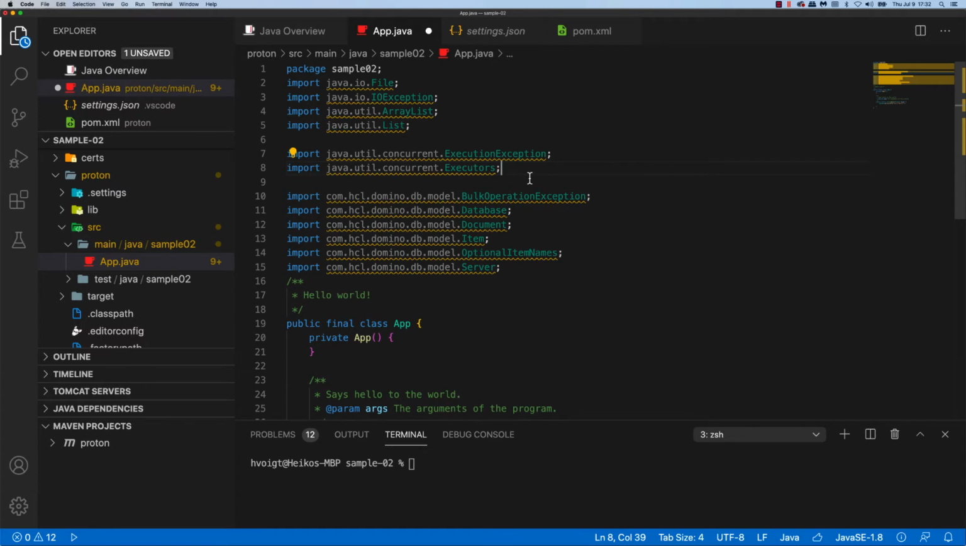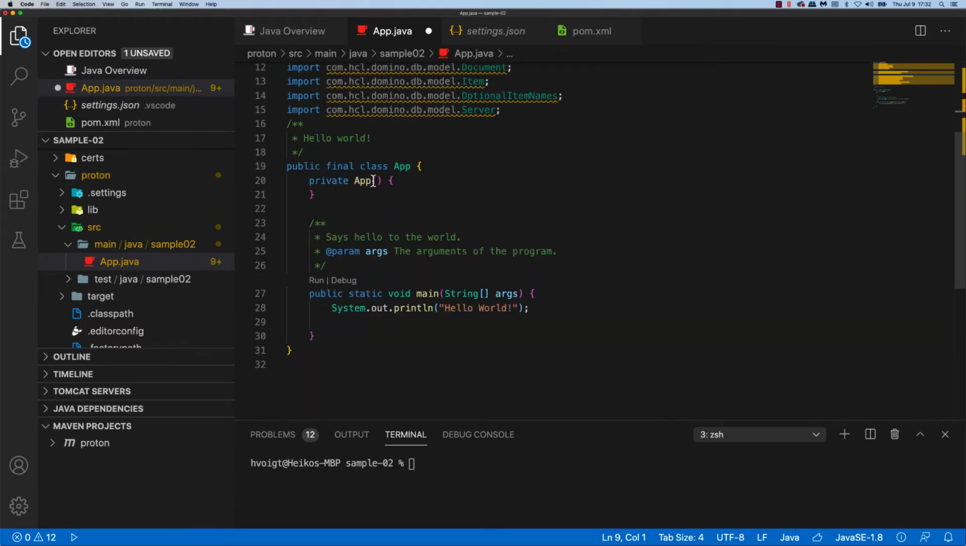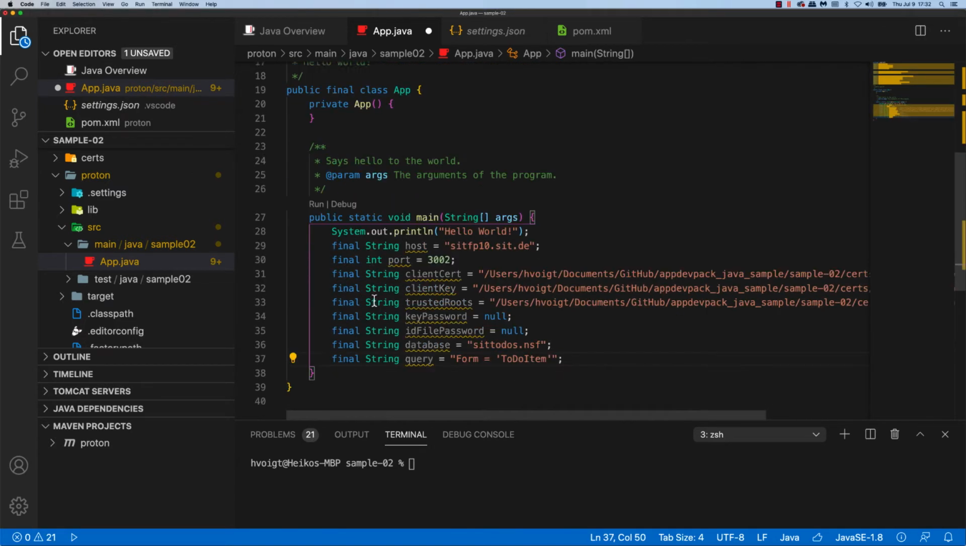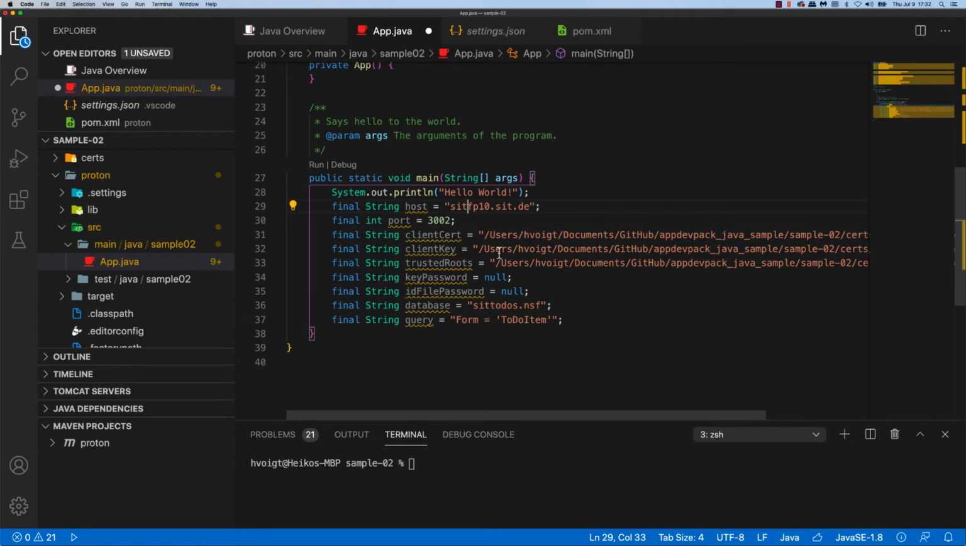The next thing that we want to do is we need some certificates for that. We have a similar data structure for our server configuration as we do have on Node.js, and when I paste that one, you will see it's pretty familiar. So basically, we have a Proton host, which is the host name of the Domino server that we want to do the Proton calls to.